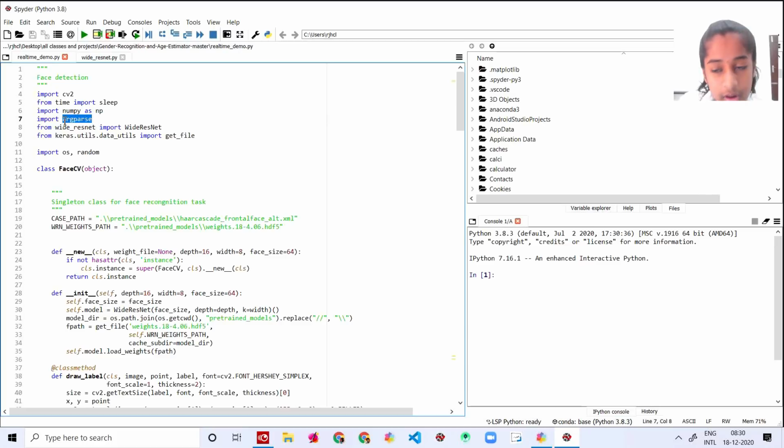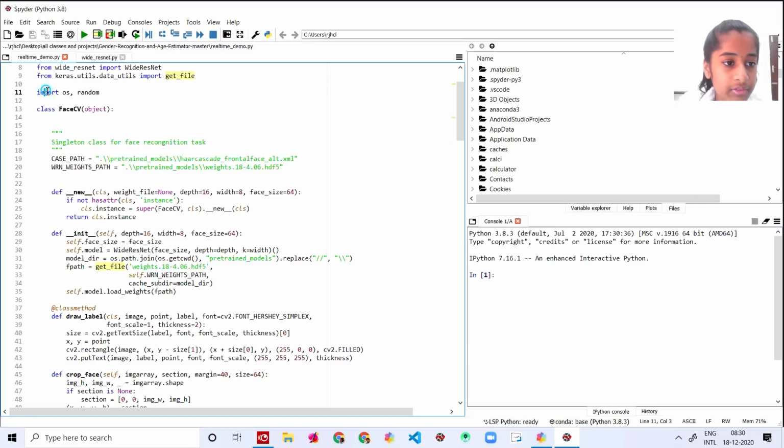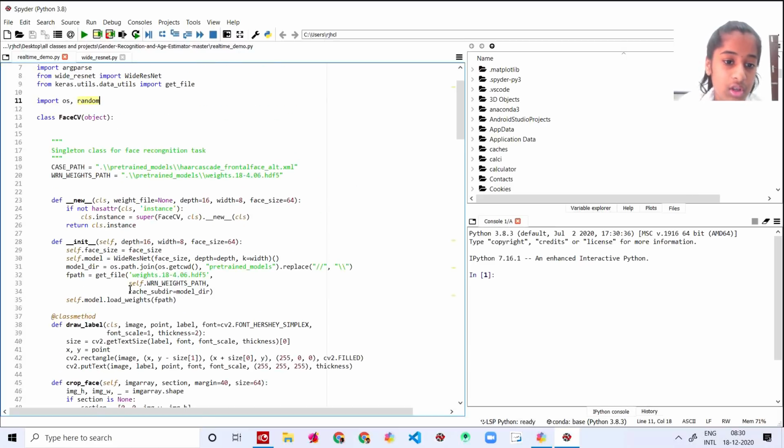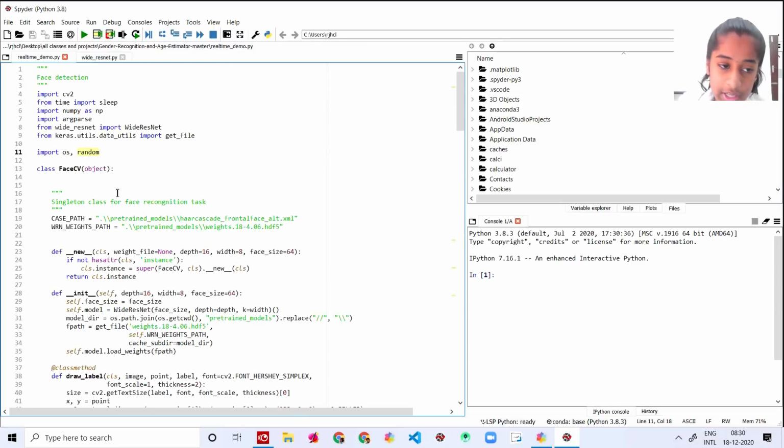And then we have argument parse. This is needed because you need the arguments over here. And then we imported voice resonant because we need it to do the predictions. And then we need get file because we need to get this voice resonant file. And then we have imported OS and random because we have used random over here. For that we need random, and then we've created a class, that's class CV.